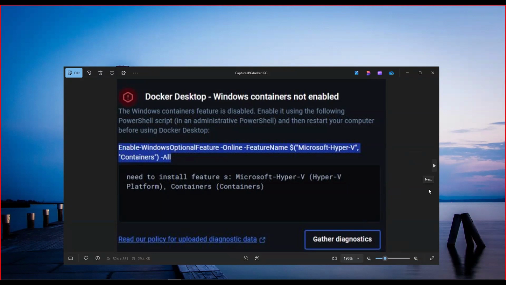So in this video, I will tell you about how you can enable the Docker Windows containers. Whenever we try to install Docker Desktop on our system, and afterwards try to run it on our desktop machine, it throws this "Docker Desktop Windows containers not enabled" error. So how we can fix this, I will tell you in this video.